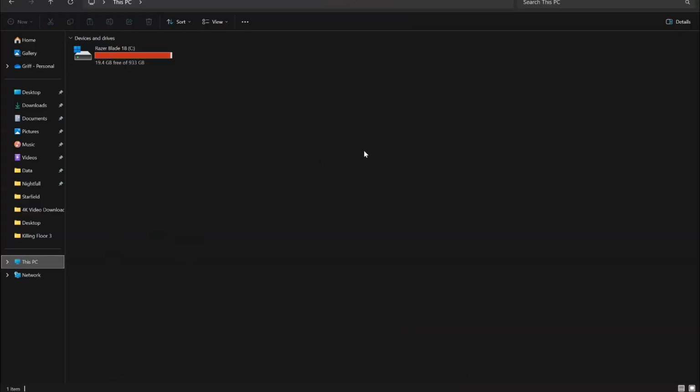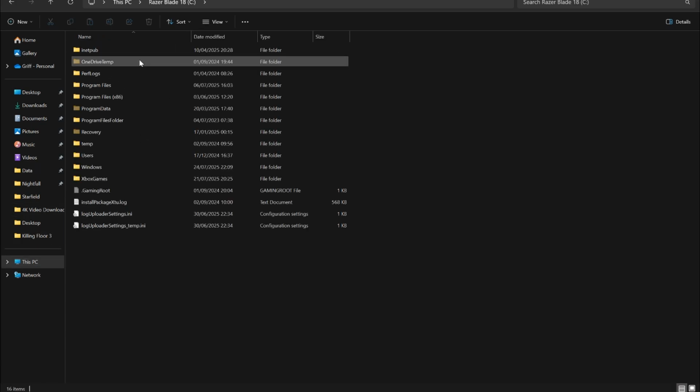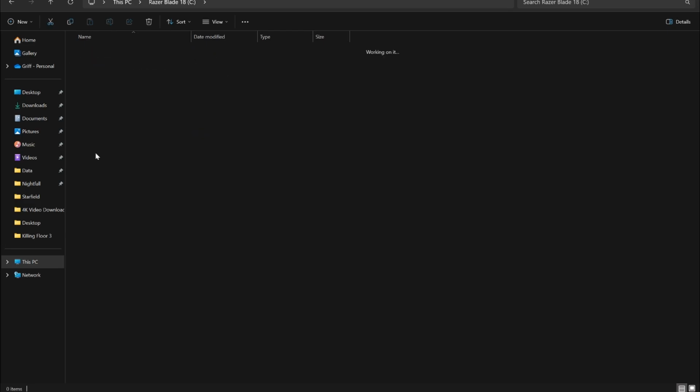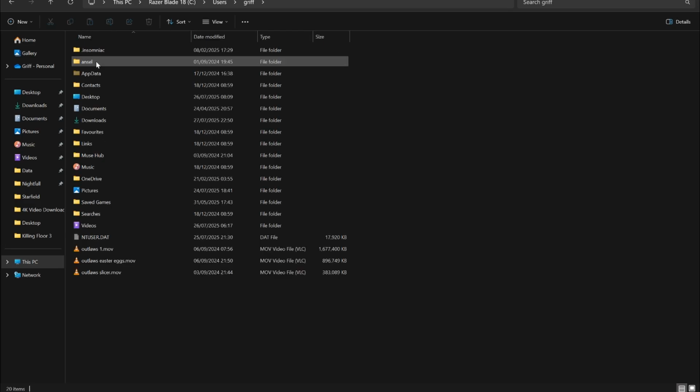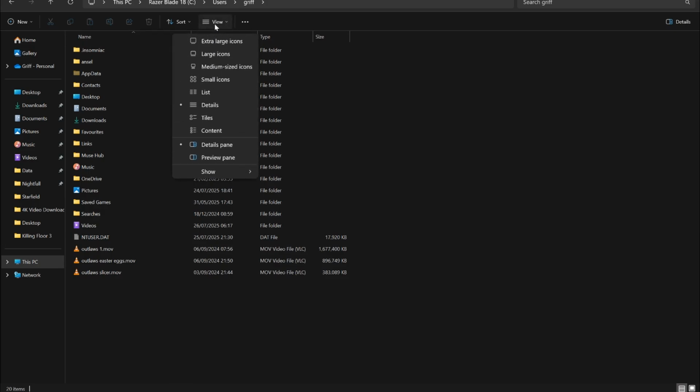Step one, go to This PC. The next step is to click on the drive where Killing Floor 3 is located. For me, it's the C drive. Now go down to Users and select your name. My name is Griff, so this is what it looks like for me, but it's probably unlikely to be your name. Now select AppData, but if AppData is not in your PC, then go up to View, then select file name extensions and hidden items. With both of these selected, AppData will show up.